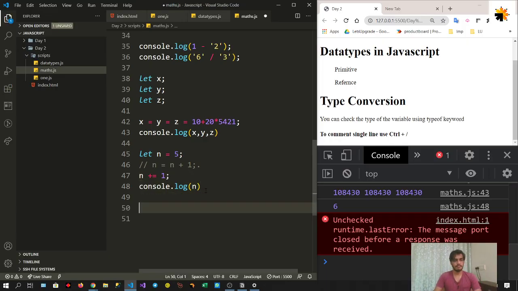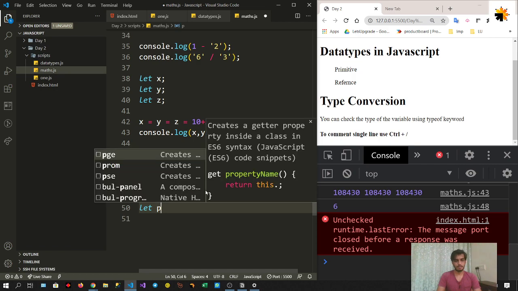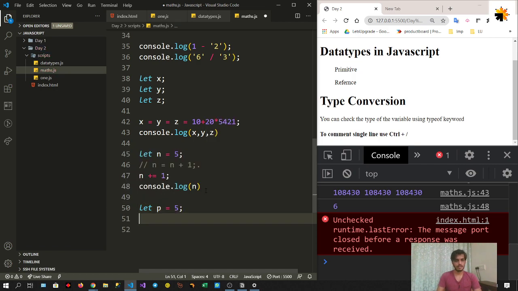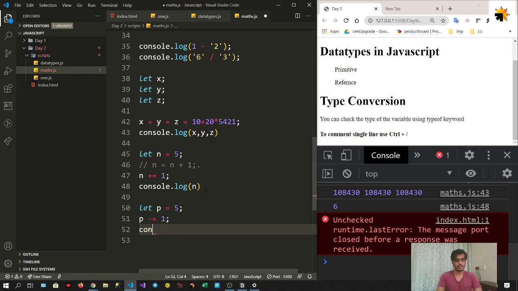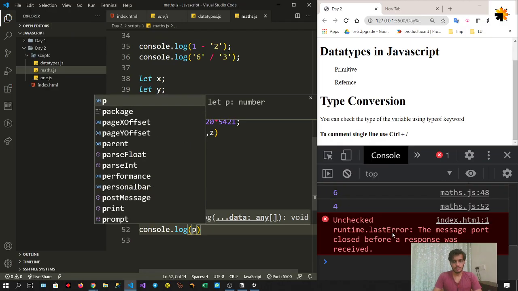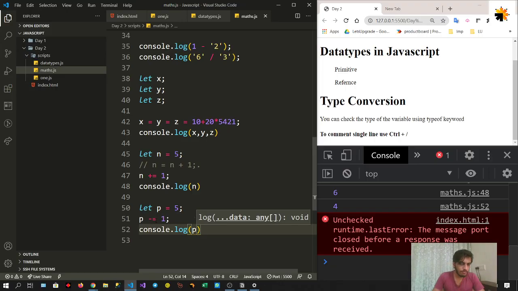Similarly, if you want to decrement the value, let p is equal to 5 and p minus equal to 1, and we are doing console.log p. So now it is 4. Now you have to see where you are putting this equal to, because it will make a huge difference.